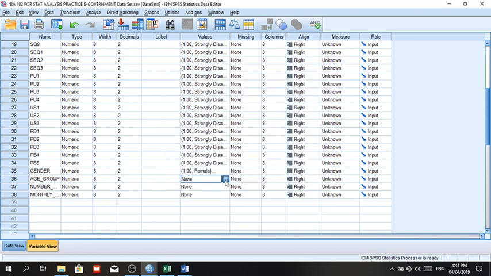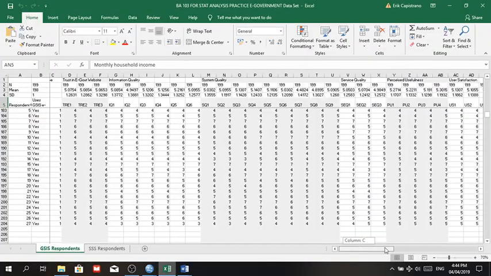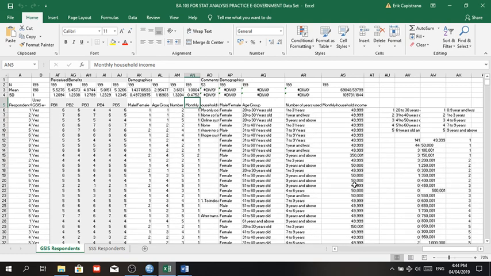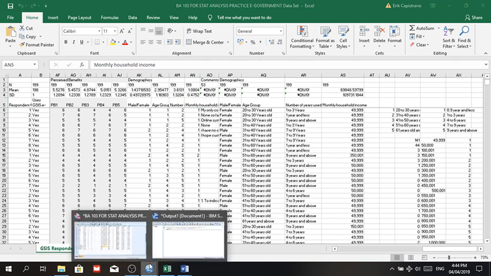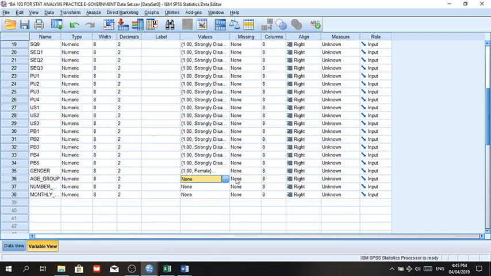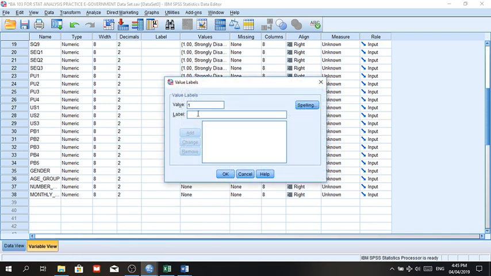The age group, I think I have 5. Let me double check it. Yes, there you go, there's 5. So this is the way I'm doing it. It's like every 10 years, so 20, 30 years old is my minimum. So for my age group, I have 5. One is 20 to 30 years old, and 2 is 31 to 40 years old.